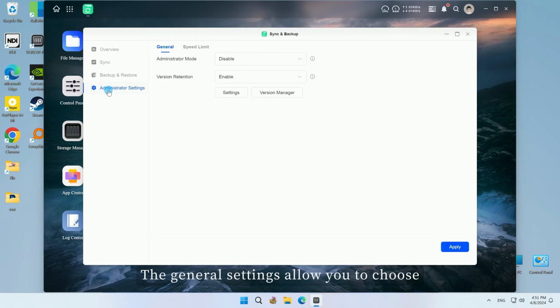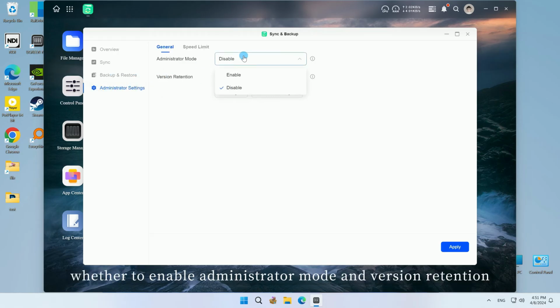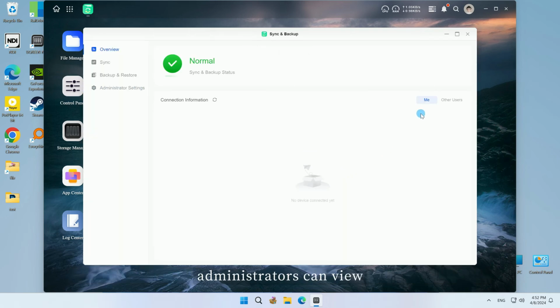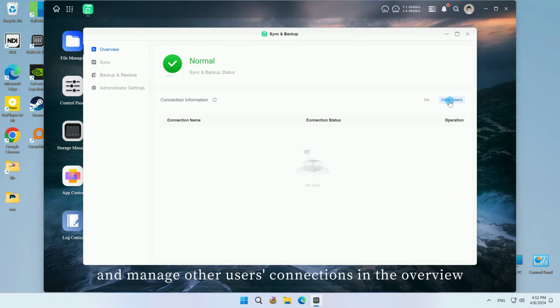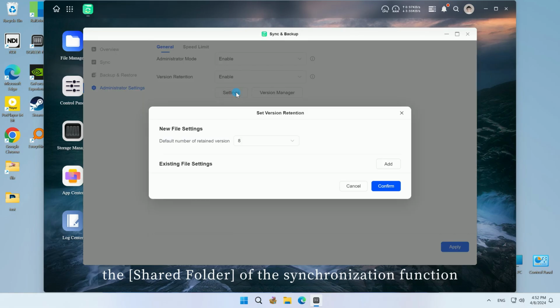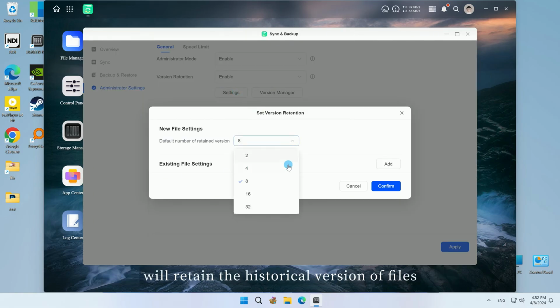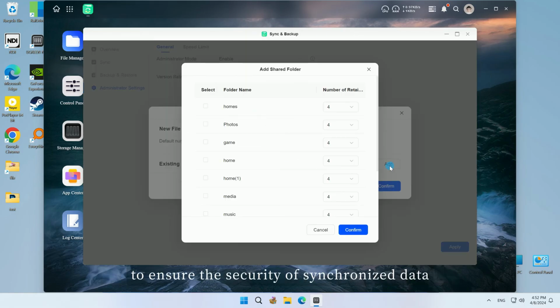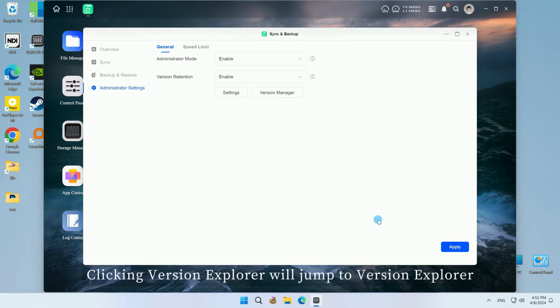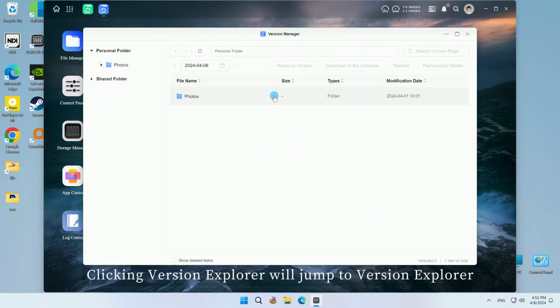The general settings allow you to choose whether to enable administrator mode and version retention. After enabling administrator mode, administrators can view and manage other users' connections in the overview. When version retention is enabled, the shared folder of the synchronization function will retain the historical version of files to ensure the security of synchronized data. You can also set up version retention in the settings. Clicking Version Explorer will jump to Version Explorer.